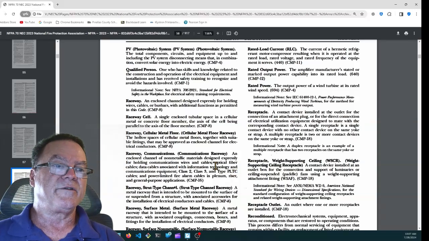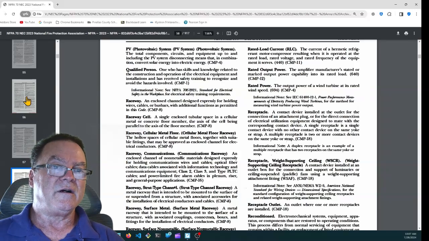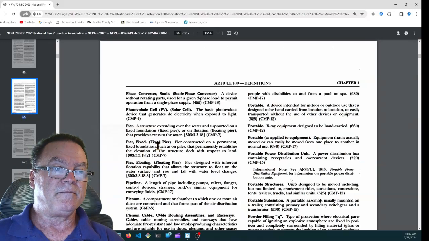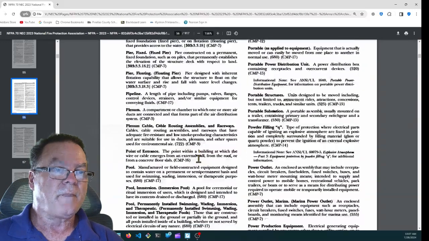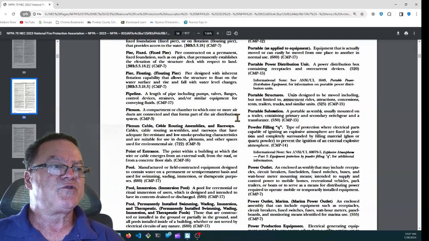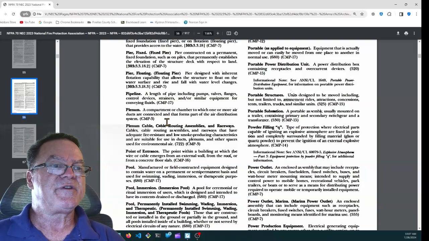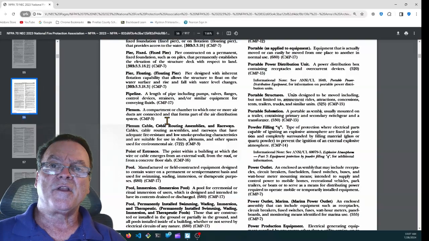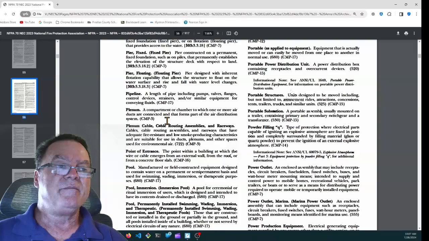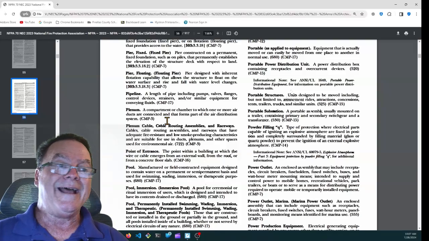So now we're wondering what a plenum is. We might want to look it up. We're already in Article 100 definitions. Let's just look up plenum. Here's a plenum. A compartment or chamber to which one or more air ducts are connected and that forms part of the air distribution system. So a plenum is part of the breathable air. Your air conditioning system might have a plenum or be part of the breathable air.